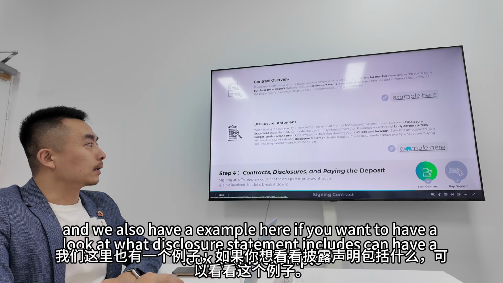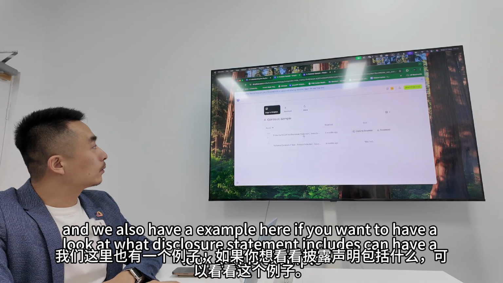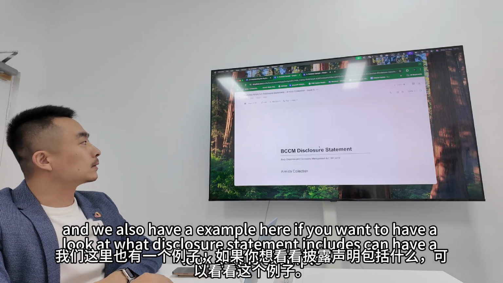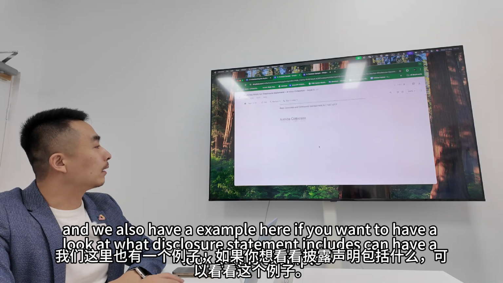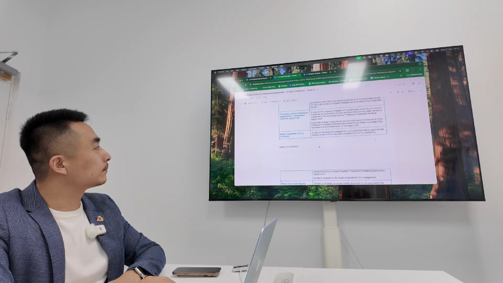And we also have an example here. If you want to have a look at what a disclosure statement includes, you can have a look at this example.